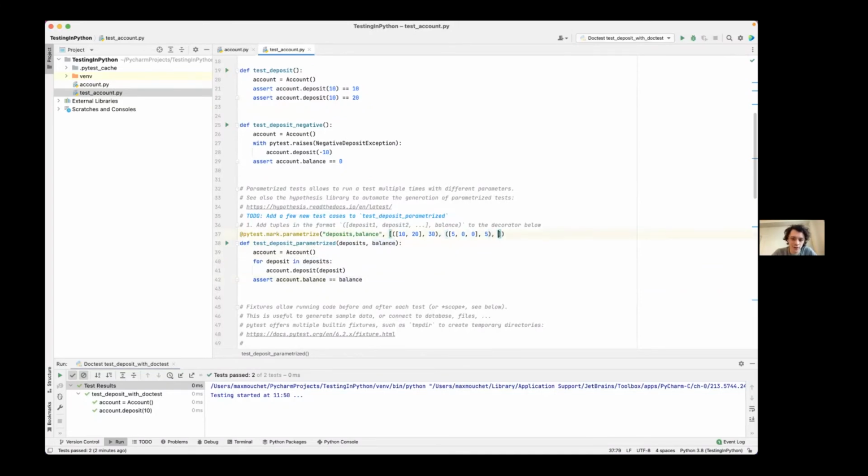So in this case, I'm running it with a deposit of 10 and 20 euro, and I expect a balance of 30 euro. And here I'm running it with 5 euro, 0 euro, 0 euro, and I expect a balance of 5 euro. So you can add as many as you want and automate the test.